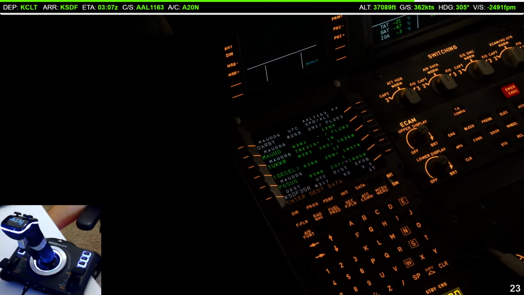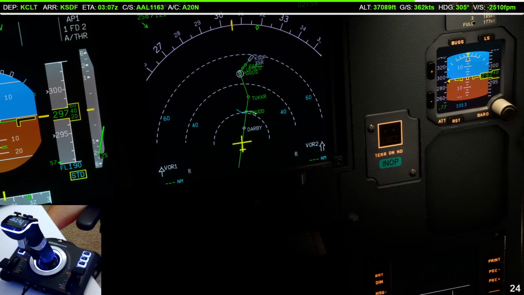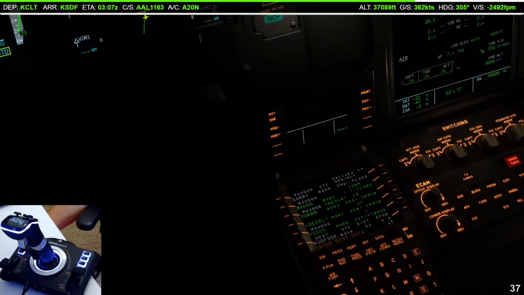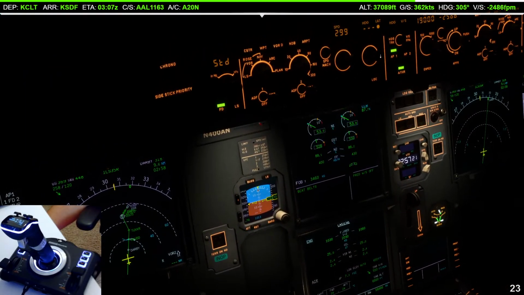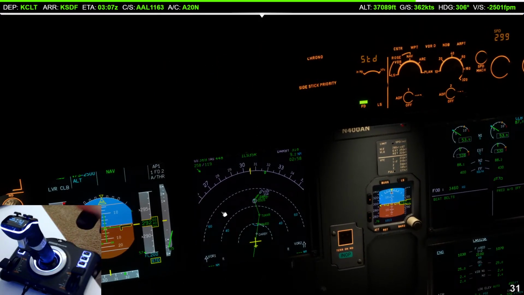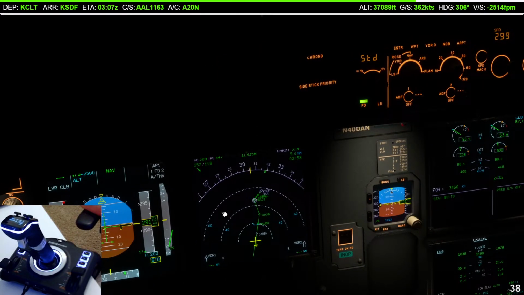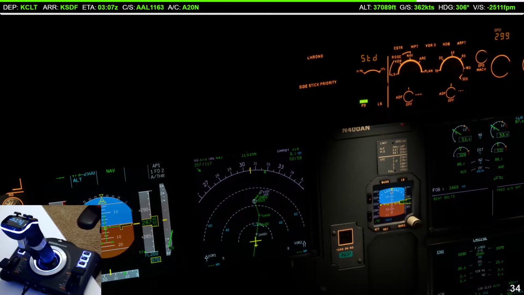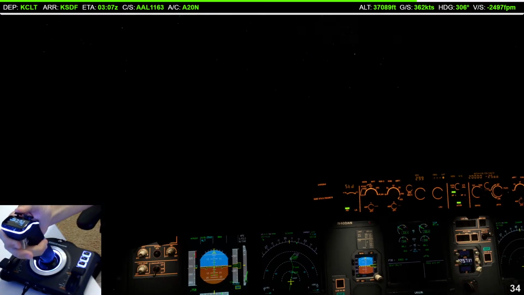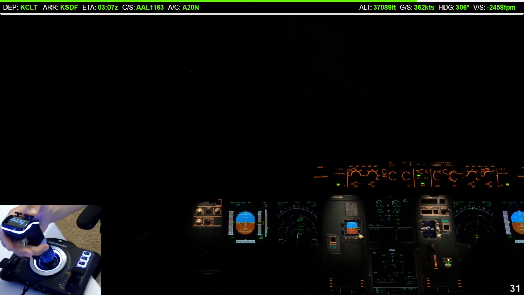Mod, we want to be at 2-0. Perfect. Just on track. Let's go down here.